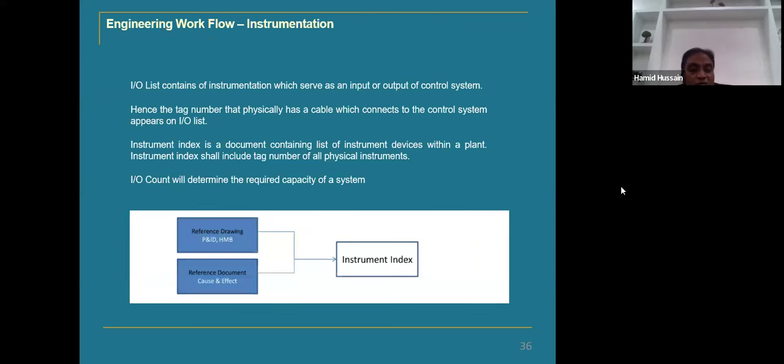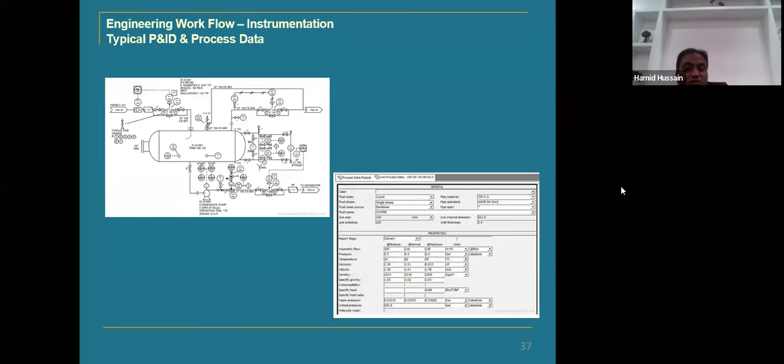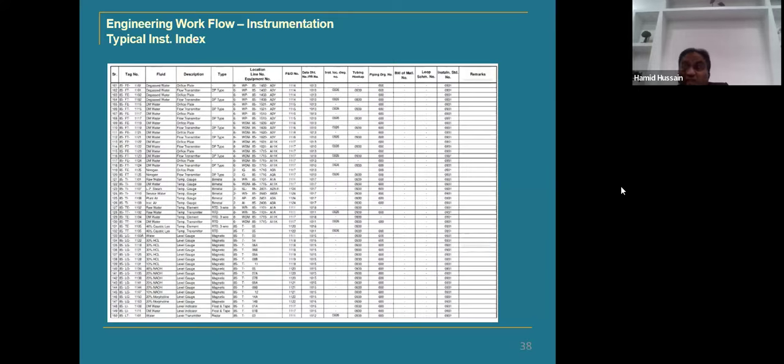And here if you talk about instrumentation engineers, their activity, the IO list, detailed IO list will be prepared once the P&IDs and heat and mass balance and other drawings are completed and the cause and effect are done. Then the instrument index and other IO lists can be further done. With typical P&IDs and process flow diagram, we will see P&ID separately, the instrument index and other things will be done. Here the instrument index will be a detailed document which will be prepared after receipt of P&IDs.